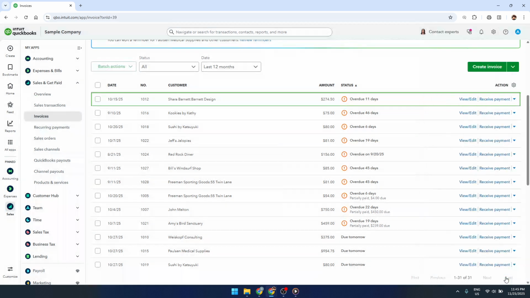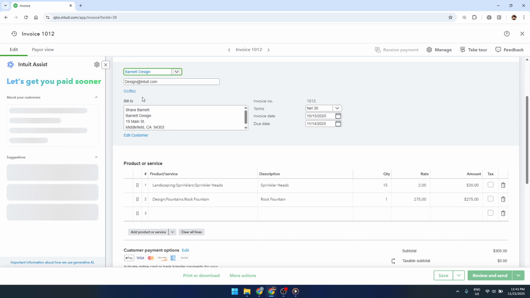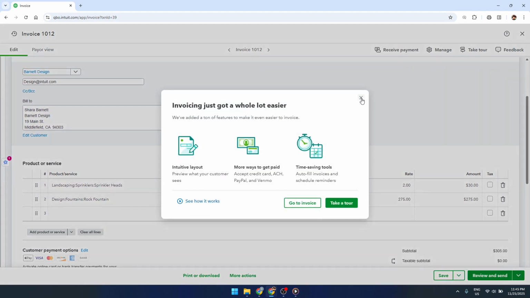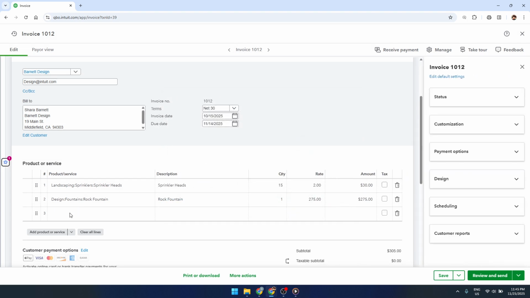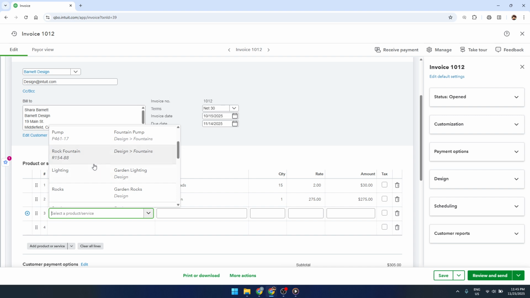Now we're going to add the change order itself. Rather than altering your original line items, which can make things confusing later, you'll add a new line item. In the Product or Service column, choose the appropriate item for the work or materials being added. If you have a specific service set up for change orders, you can select that. Otherwise, choose the closest match you have.